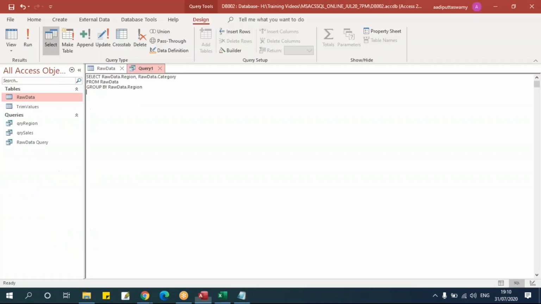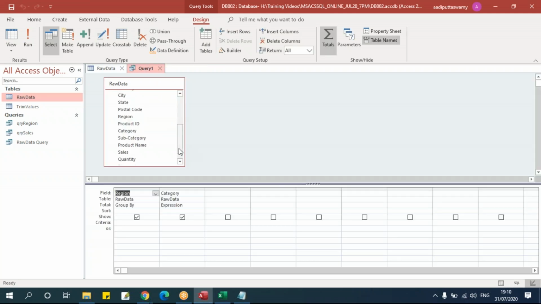Right. Now, what we'll do is we'll try to take one more column, that is a numeric column, that is sales. Let me double click on this. I got this sales. Now here, if you see in this total parameter, it says group by. So all these are actually group by. Let's go here, make it group by.